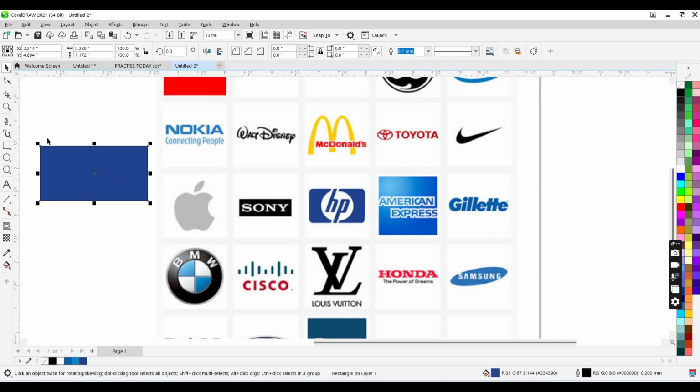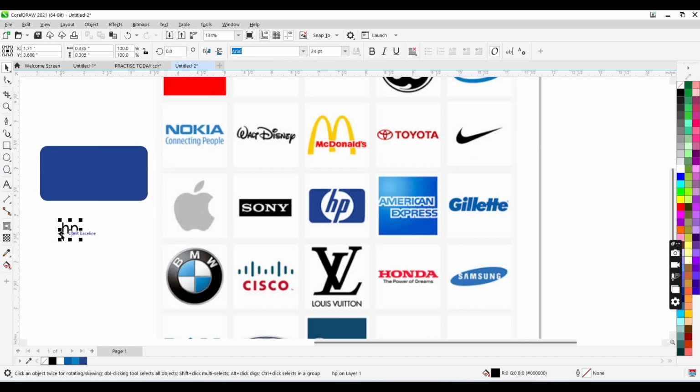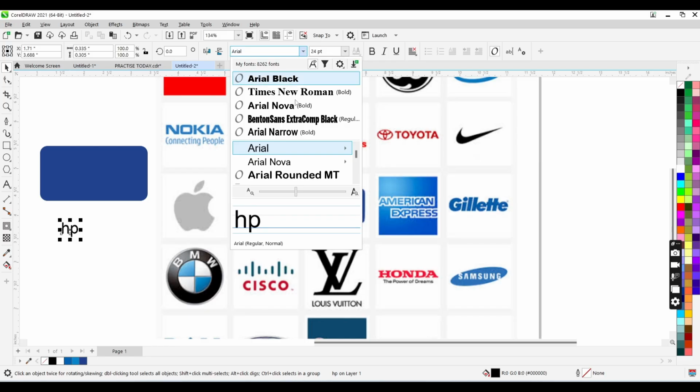So here we are designing this HP logo. You copy the color. You come to this shape tool to adjust the round. You give it a round shape, round edge. All these logos are very simple. Just that you have to practice. If you just learn without practicing, you will not get anything.